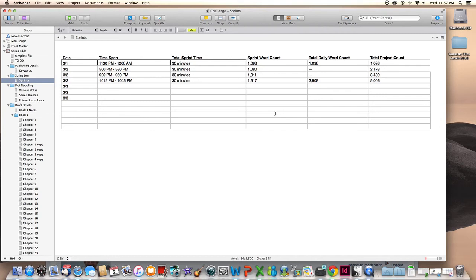5,000 words in a day and in 2 hours basically. So that's what, 2,500 words an hour. I'll take that. No complaints whatsoever. I'm averaging over 1,000 words per sprint. I'm really happy with that progress.